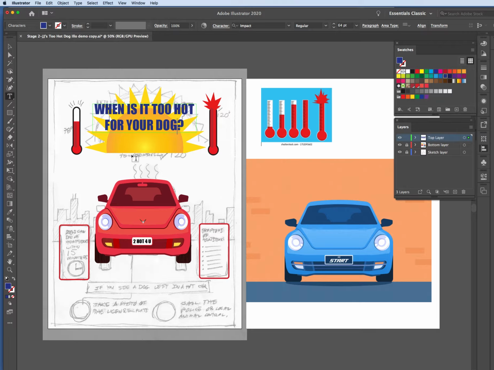I think that's pretty good. I like to make sure that color will also be somewhere else on here. So let's just leave that for now.